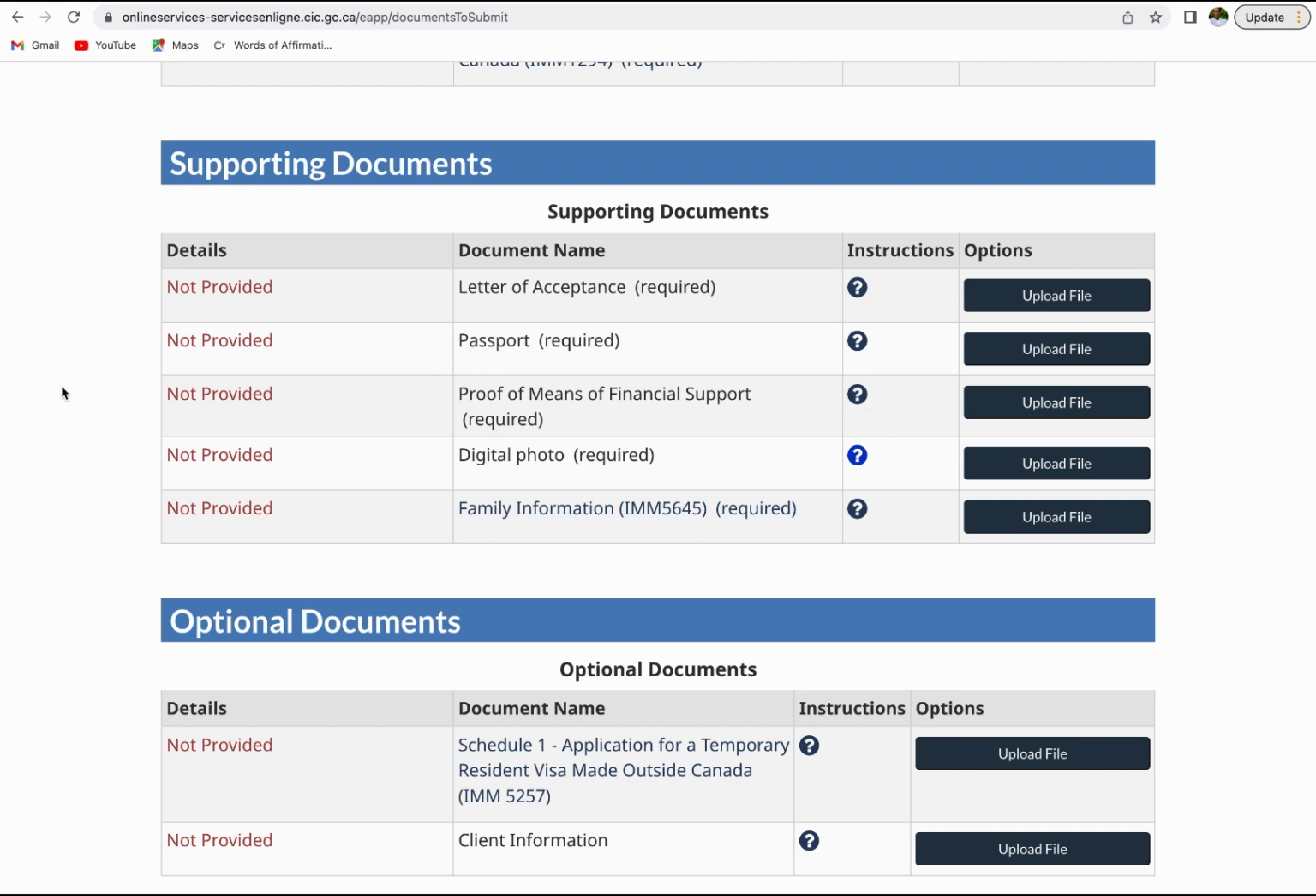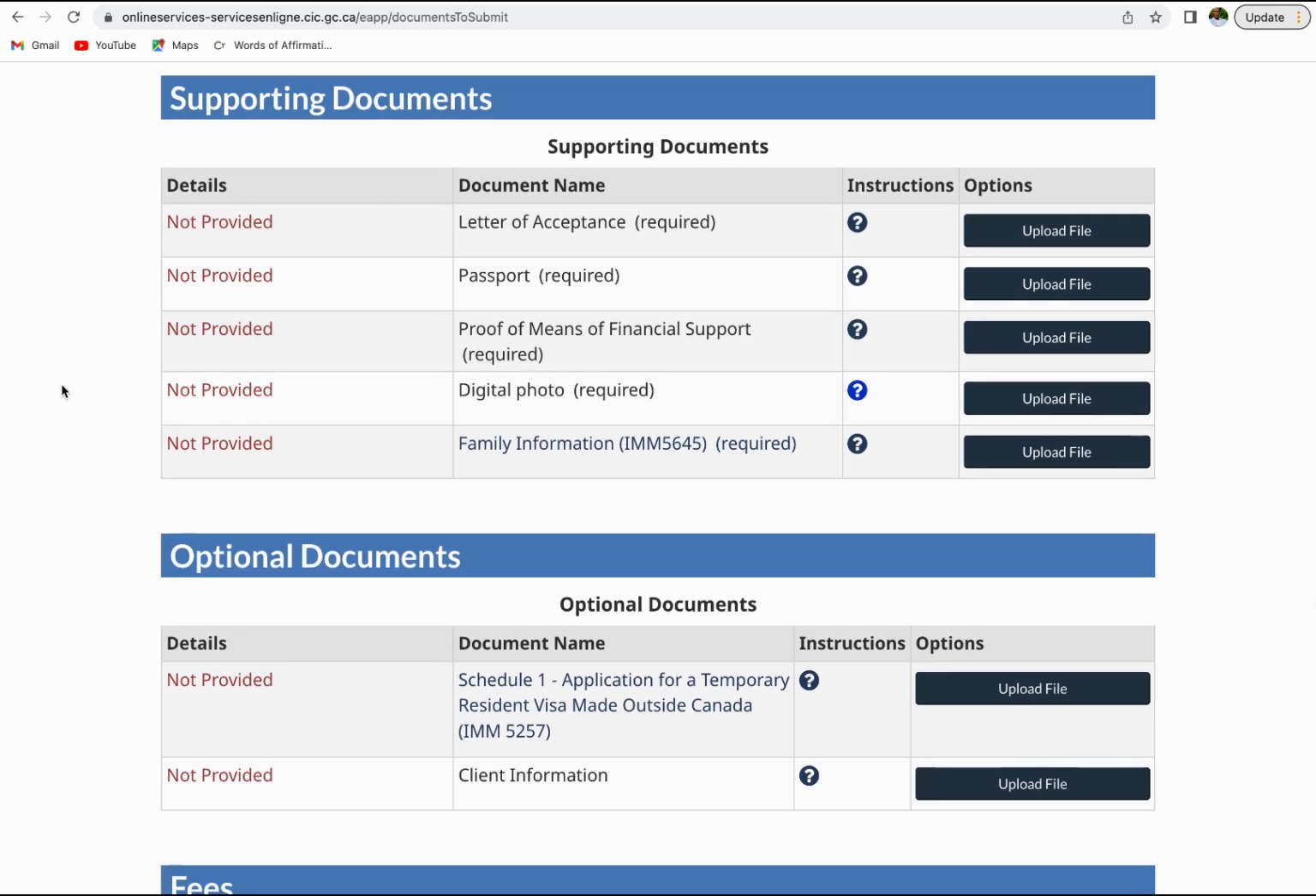Okay? So follow this checklist. This is the reason we're doing this video. Follow exactly what's on it. Even for the optional documents, follow what's there. If you don't see, for example, a letter of explanation, please do not write a letter of explanation.